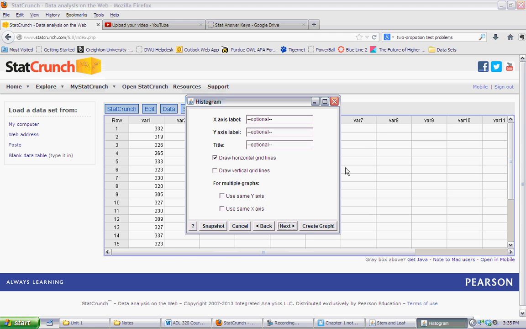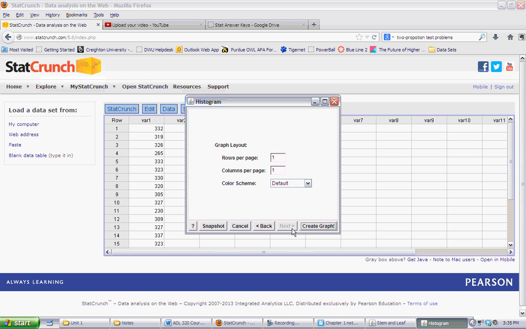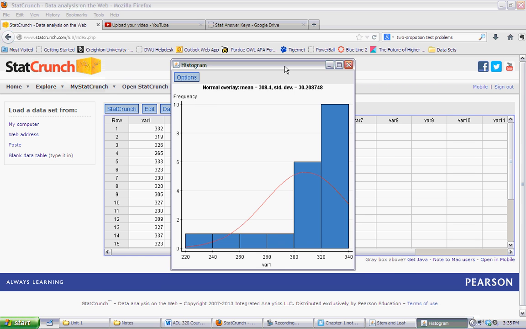For stats, we're not concerned about labeling and titles and things like that. So you do not need to do anything on these options. You can if you really want to. I know some people like the graphs labeled. Particularly, I do not need that. And then we're just again going to ignore this. We're just going to go with the default settings and click on Create Graph.